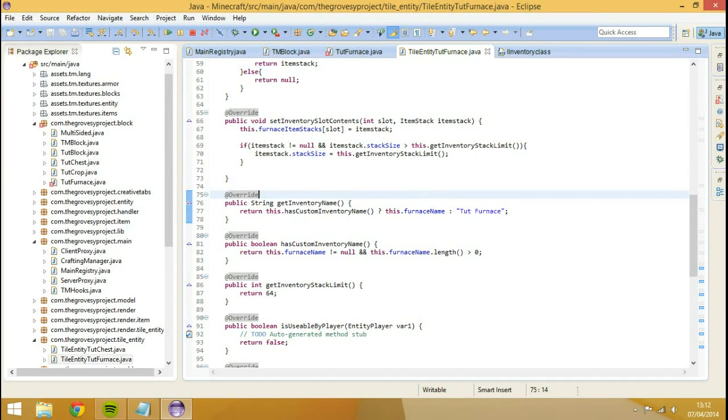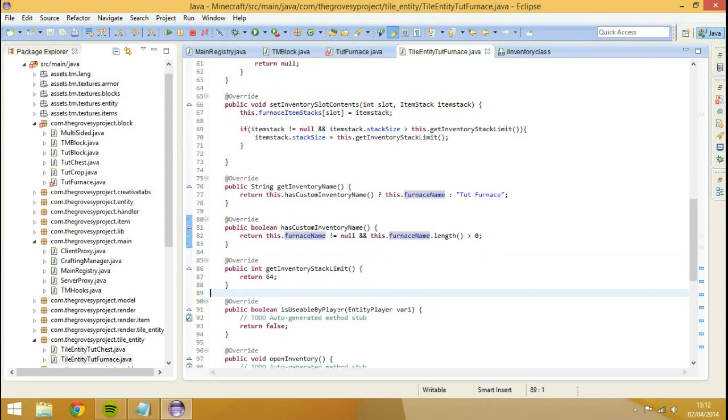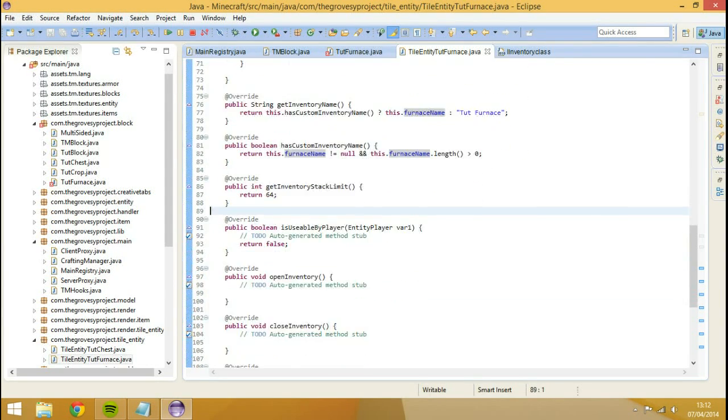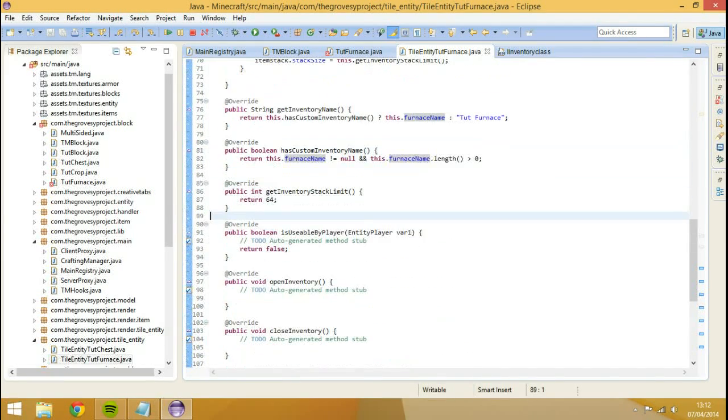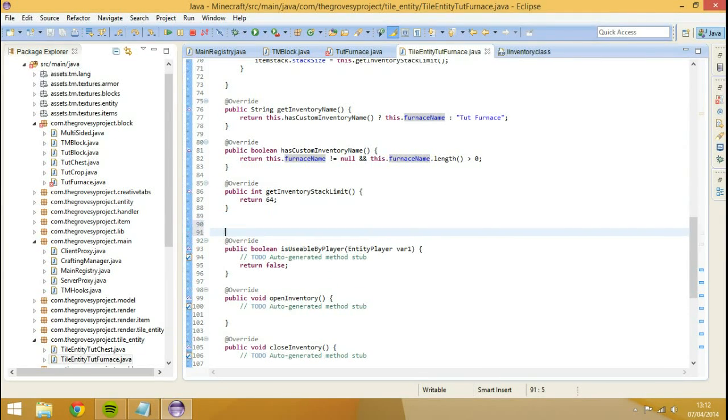So, like I said, we've created it, it's longer than furnace name dot length. It's longer than a character array of 0. And also it's already equal to something, so this should return true. Okay. So the next bit would be the stack limit, but we've already done that. So I guess we will do some NBT tags here. What NBT tags are, these are bits of information stored, which I'll demonstrate to you now.